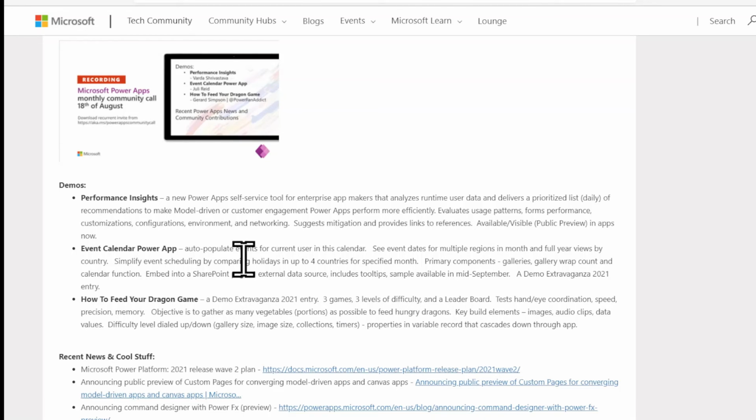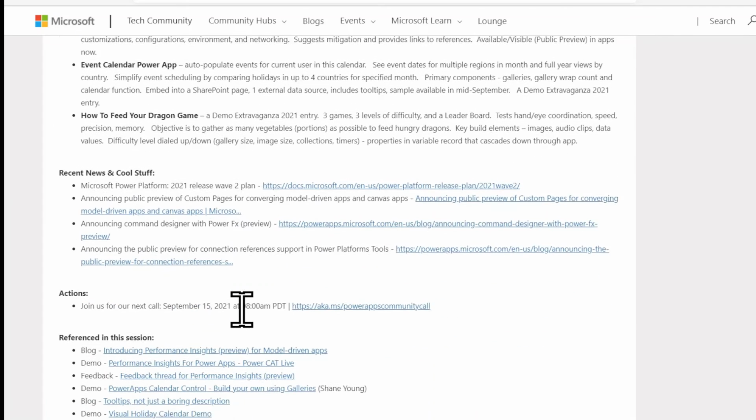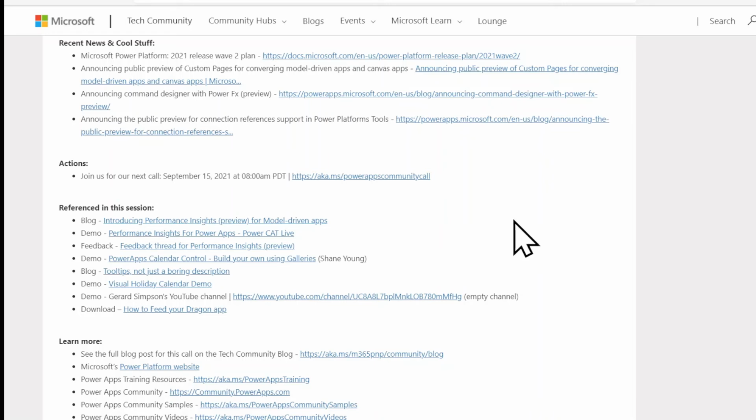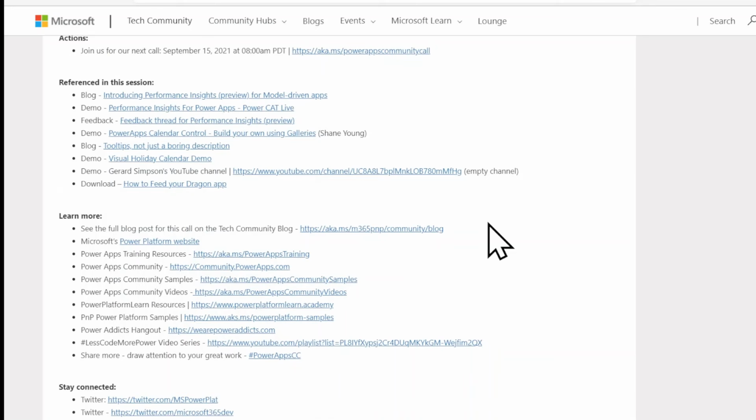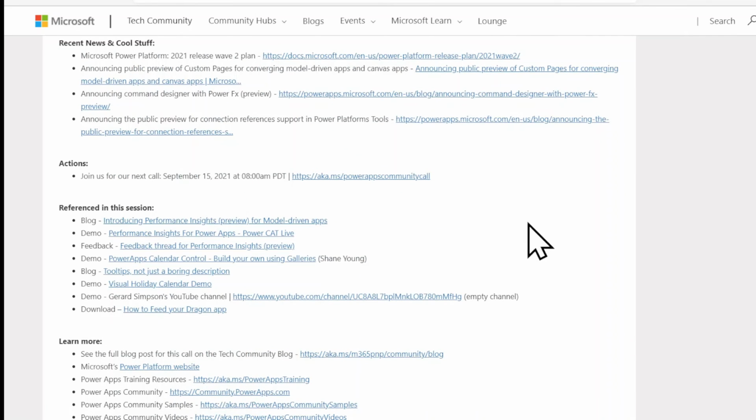There are three demos here around performance insights, event calendar, and the event calendar Power App, a nice facility to auto-populate events for the current user in the calendar. There's also a nice game demo as part of the video series. All the references, links to GitHub for the code, and step-by-step instructions are in this blog post.